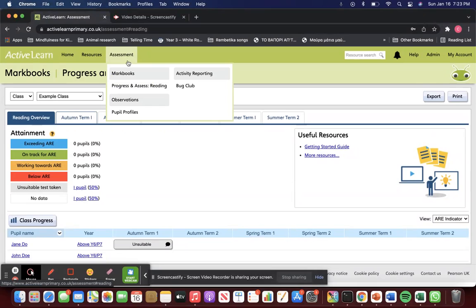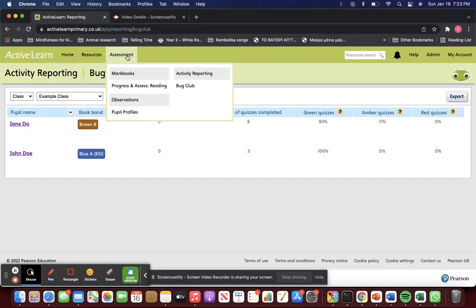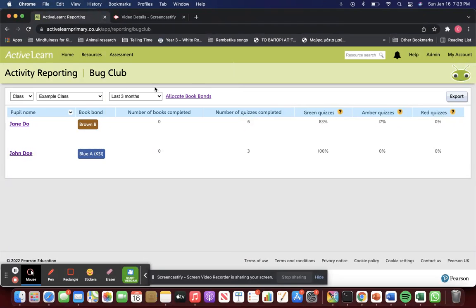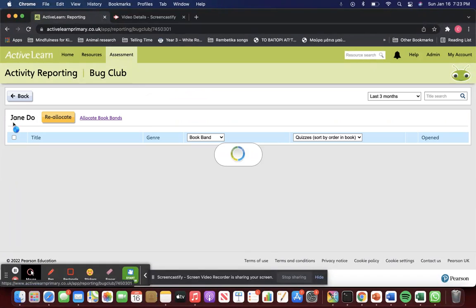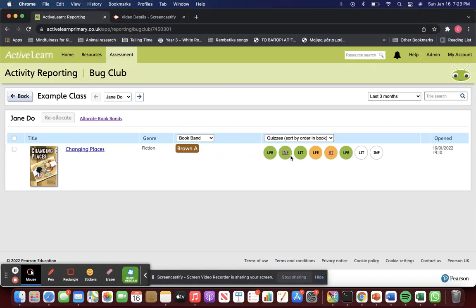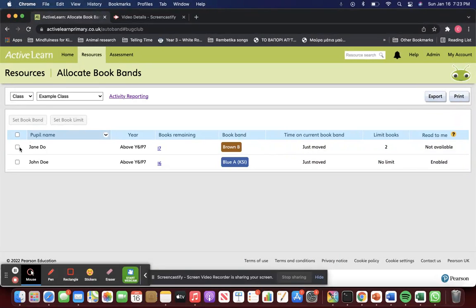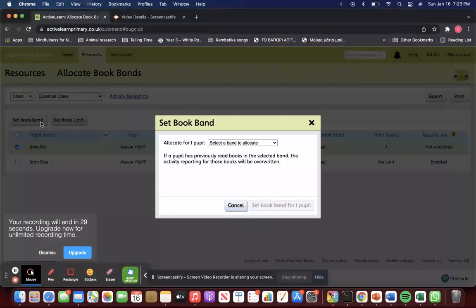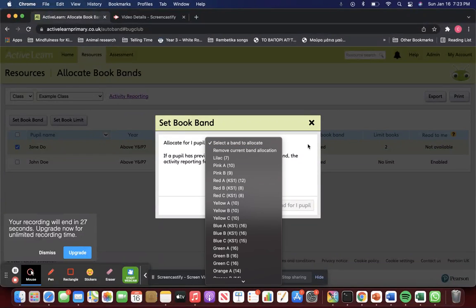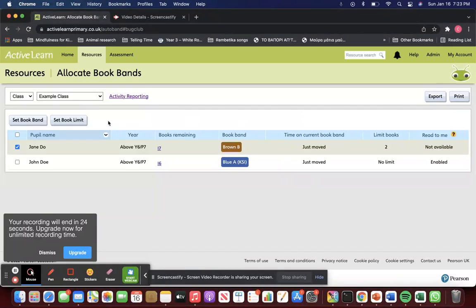Again, to sum it up or to recap, if you want to assess your students' progress, you go to the assessment tab, Bug Club, and from here you click on their name, and here you can see how they're doing. If you need to allocate a book band, as in change their book band, you come in here, select their name, select the book band, etc. And you can also select the book limit.